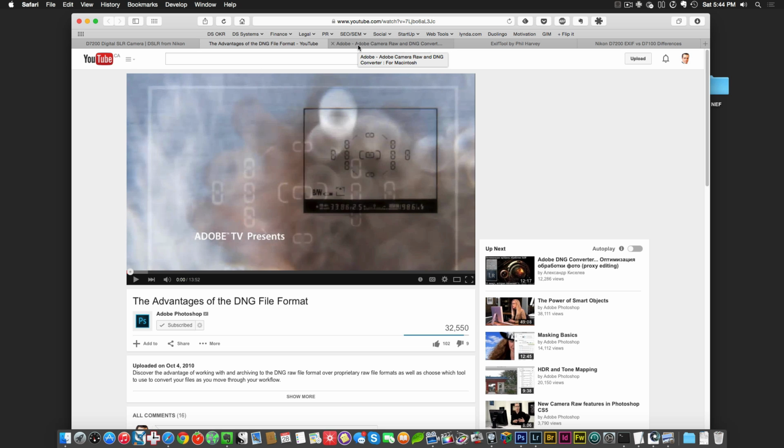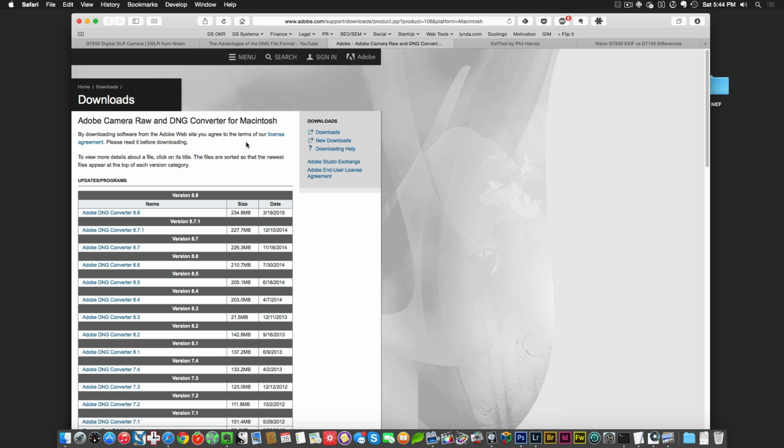So after understanding the raw file format and why Camera Raw exists, I figured I'd give it a try with the Adobe DNG Converter 8.8 that just got released on March 19th of this year, 2015, and that also did not work. So basically, the database of Adobe does not include the D7200. You cannot open raw file formats. It sees it as a foreign file that it does not have the ability to open.